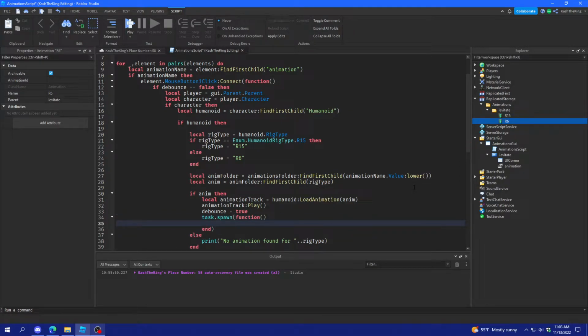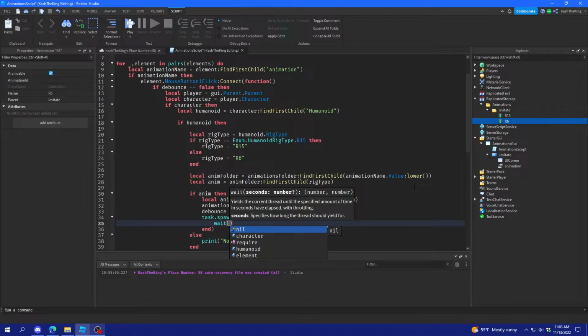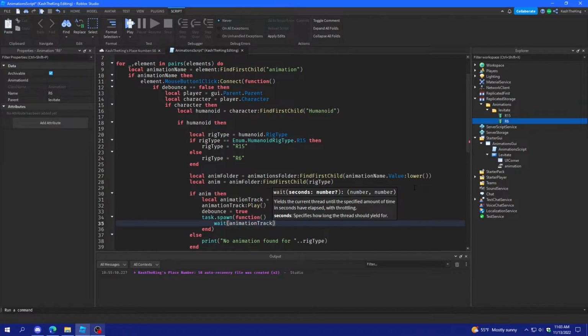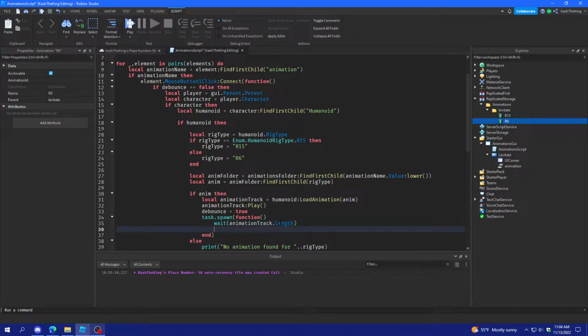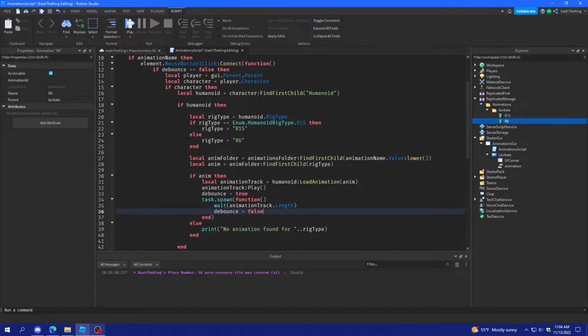Okay, and we'll do wait animation track dot, I think it's animation track dot time. We can check the dev forum, but I think it's length or something like that. And yeah, that should work. And then we'll do debounce equals false. We might get an error there, but that's okay.